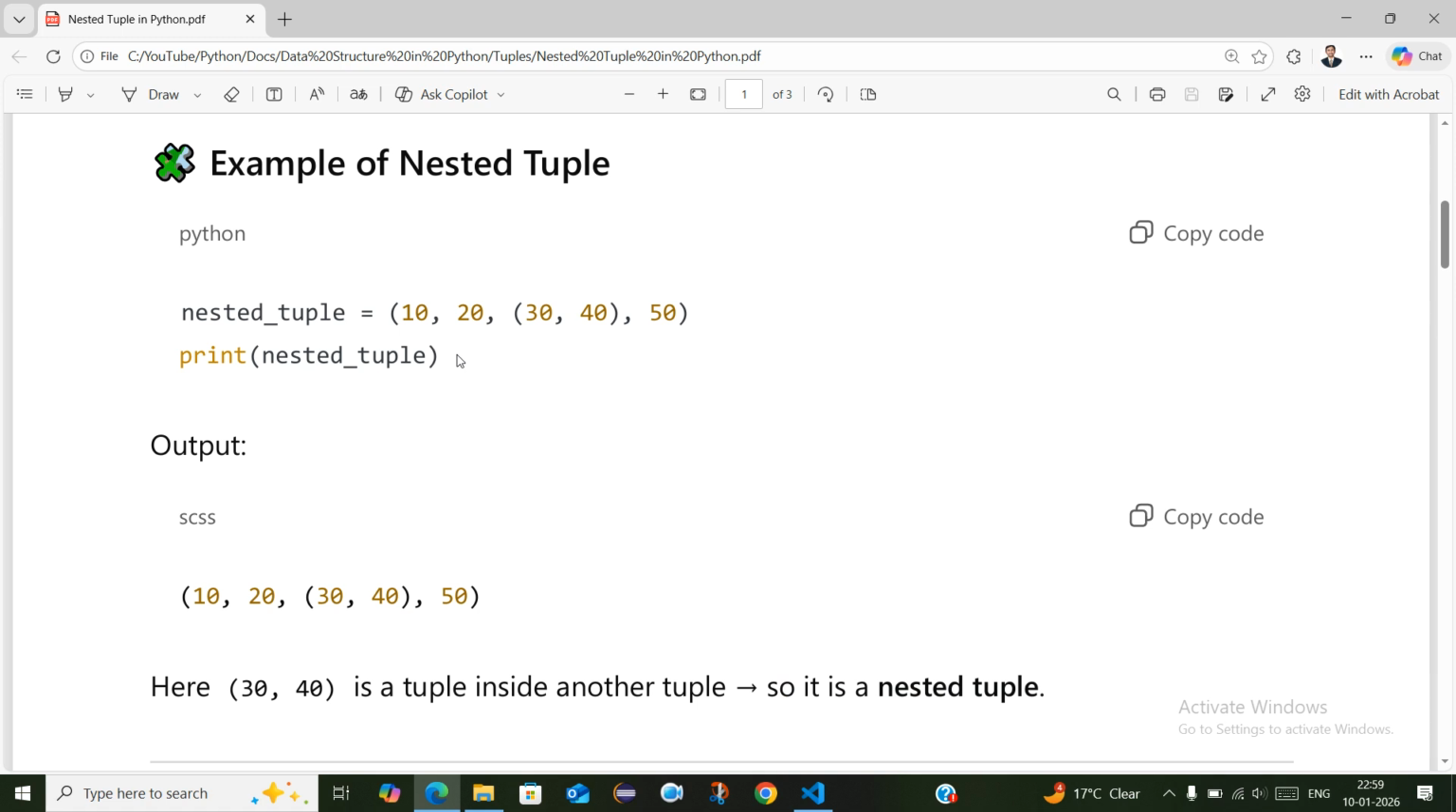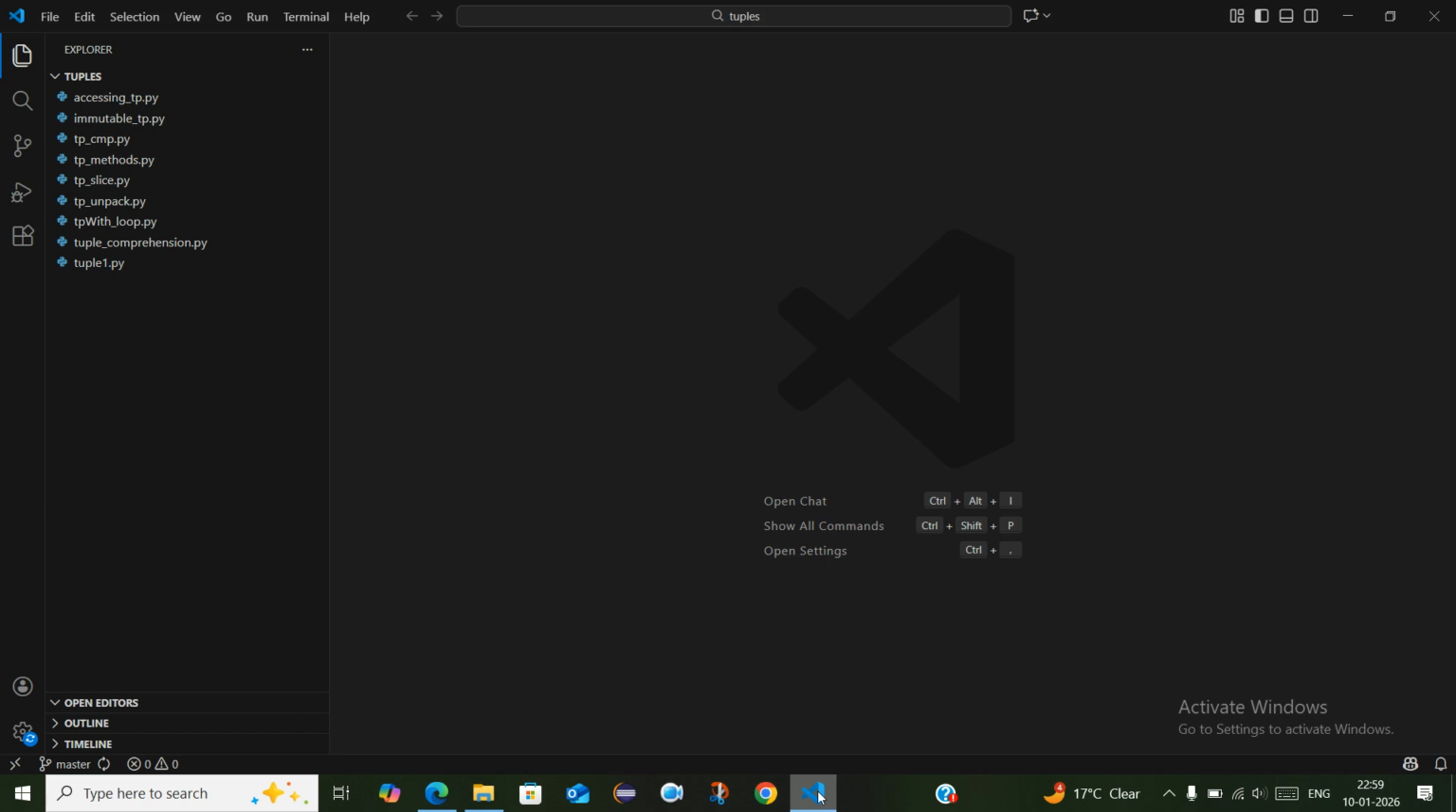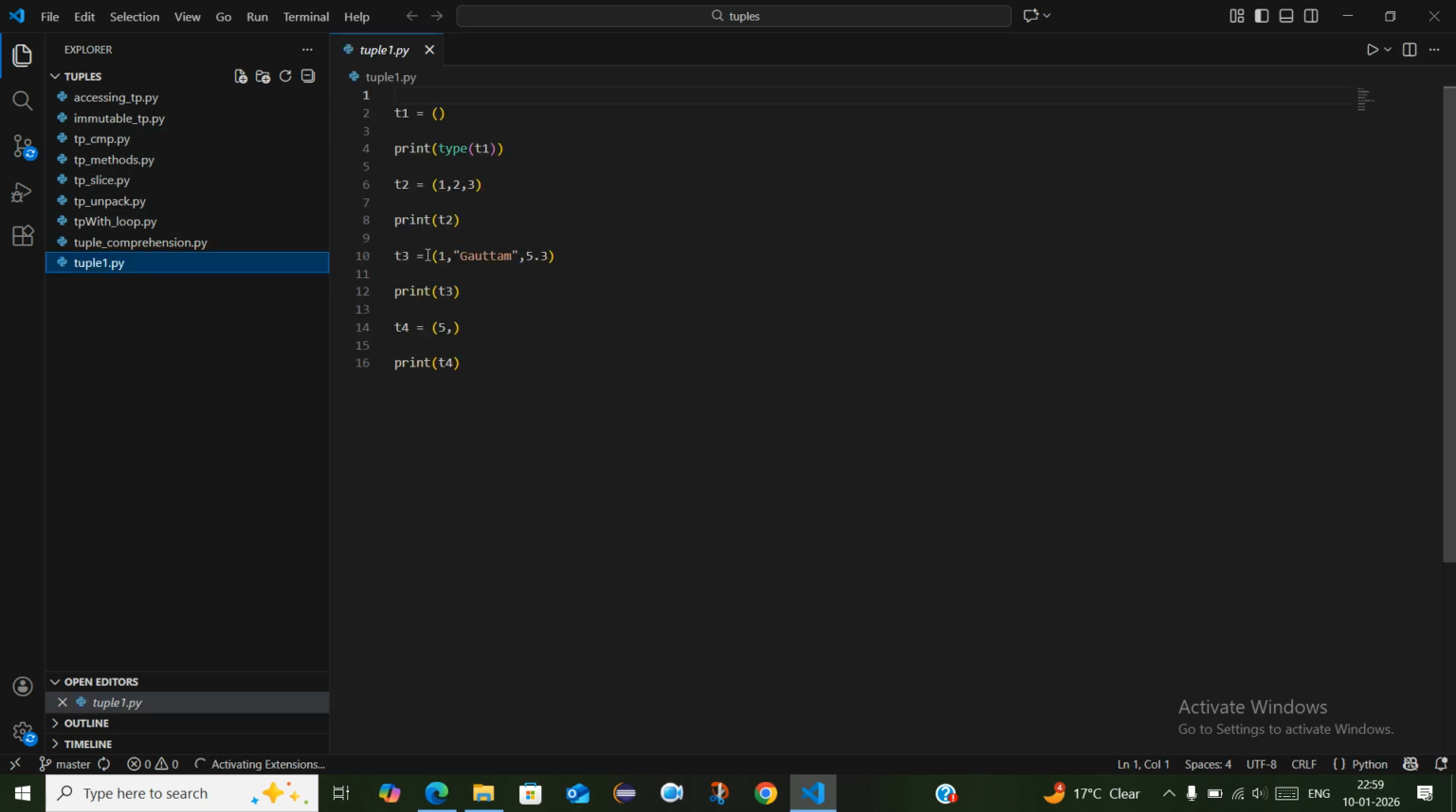So let's see this example in our VS Code. Just open your VS Code. So this is my VS Code. Already we have seen the tuple in the last video. So this is how we can create a tuple. You can see this is the empty tuple, right? Empty tuple, and this is a tuple. So we can use this to create a tuple. But now we have to do the nested tuple.